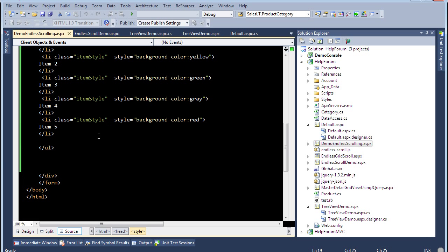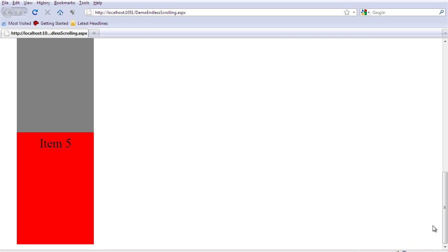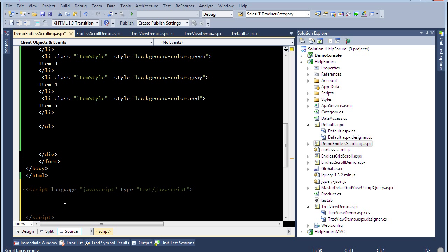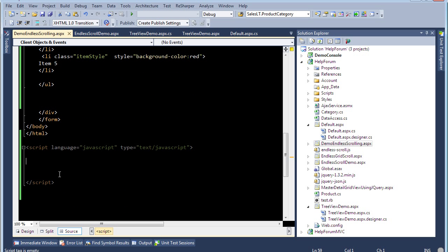What we need now at this point is that when we scroll down to the bottom right over here, it should load another item of a different color or the same color. Let's go ahead and implement that, and I will be using, of course, the Endless Scroll plugin that I just downloaded. So here we go. It's going to say script language JavaScript. I am using Visual Studio 2010, but of course, you can use anything you like to code.